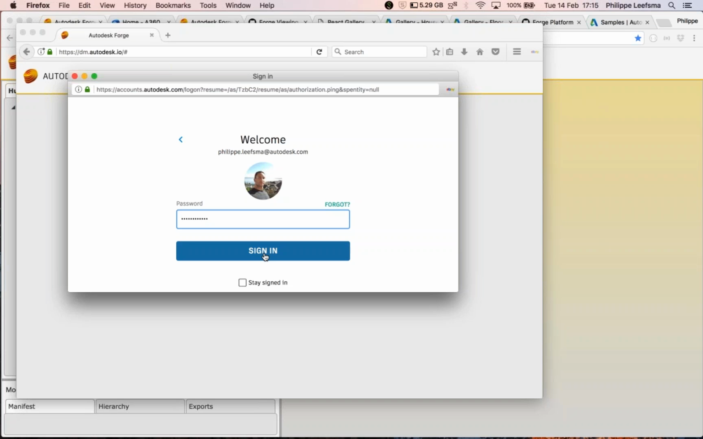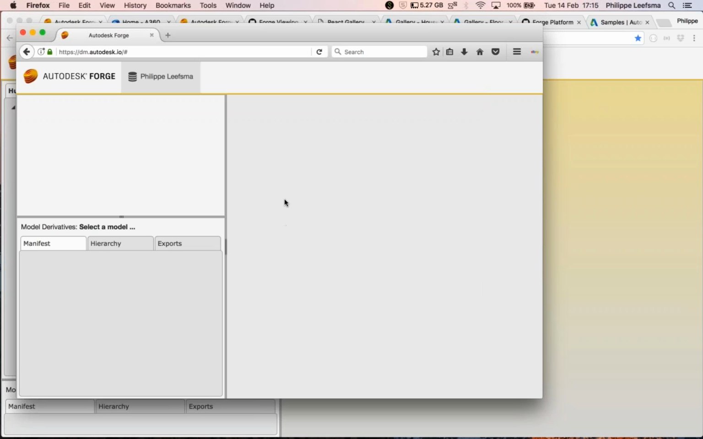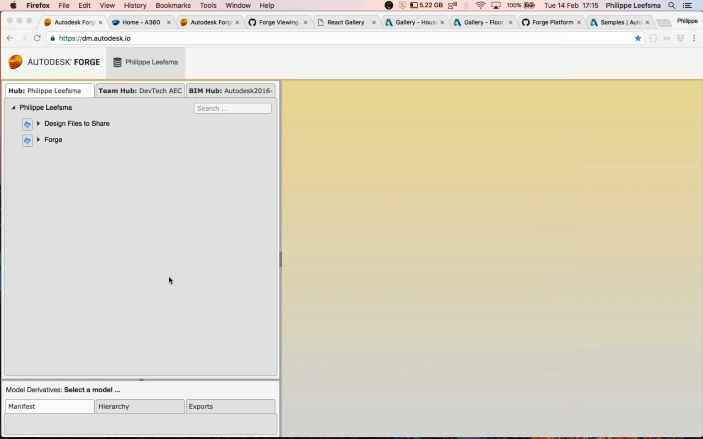So here I already signed in. I already signed in once, but if you do it for the first time, then after this login you will see an authorization page where the user has to accept the various permissions that your app requests. So let's get back to the demo itself.